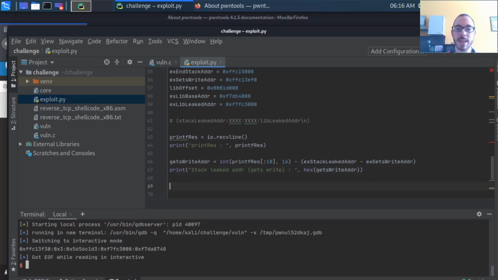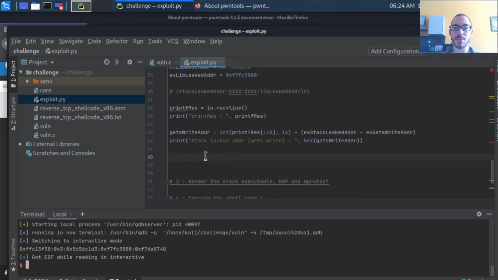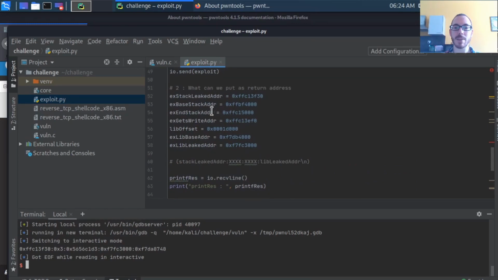Then we want the base address of the stack. In order to get the base address of the stack from the leak address, we will just do as before. From the address we could leak, we will find the difference we got just in our example. But there will be a slight trick, because the difference between the leaked address and the base stack address will not be exactly constant upon each execution.